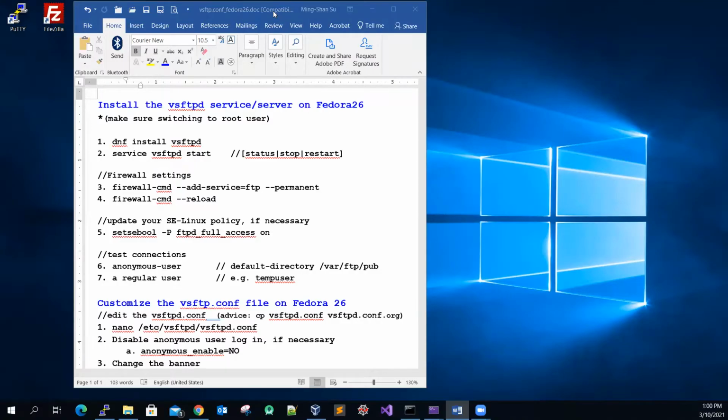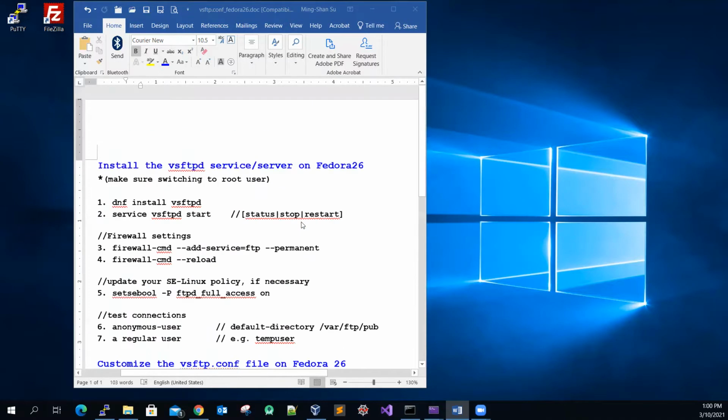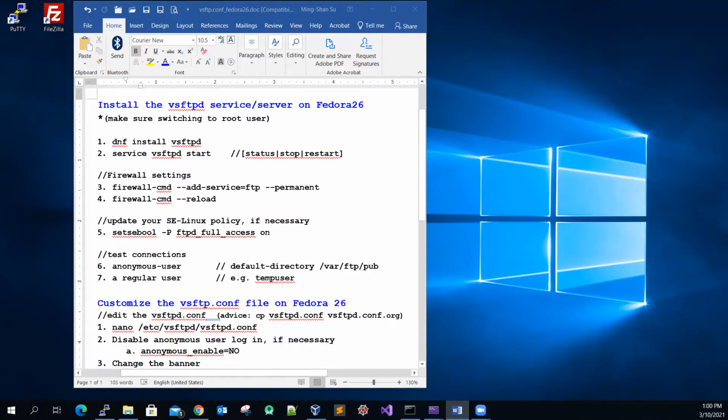One of the things we're going to do today will be installing the FTP server on the Fedora machine. And also, once you have the server installed, then you might want to do some customization.